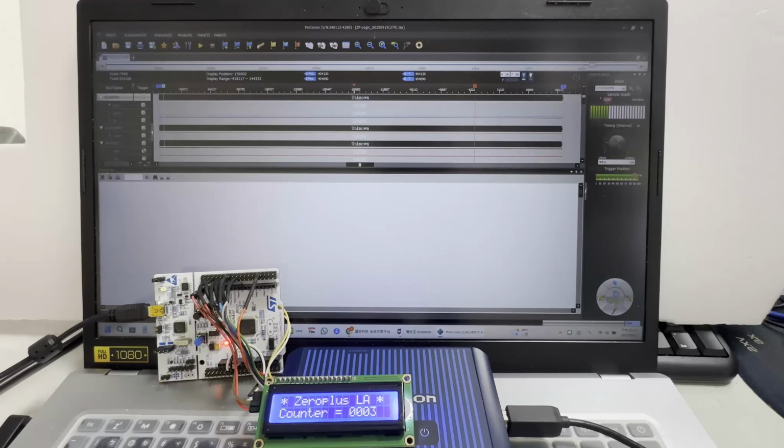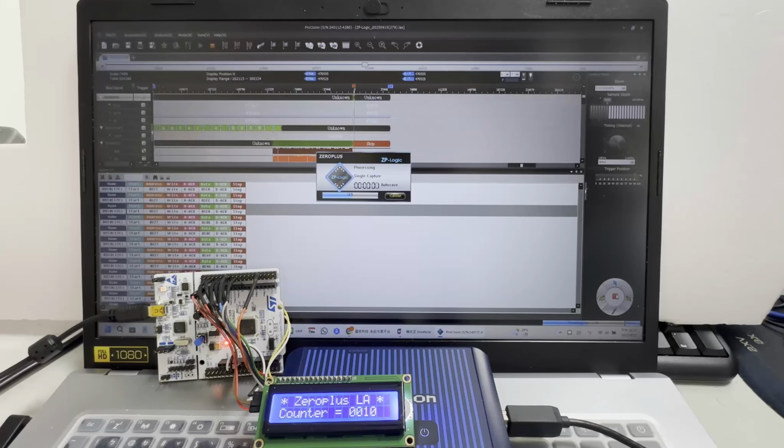First, let's set up the ZP Logic software. Open the software and configure the I2C, SPI, and UART buses according to your project specifications. Ensure the connections between the Nucleo board and your peripherals are secure.